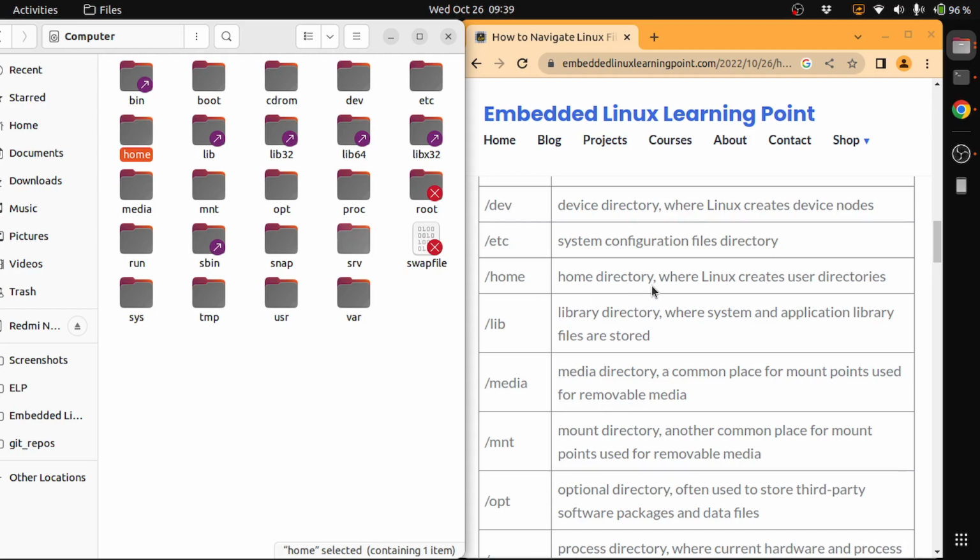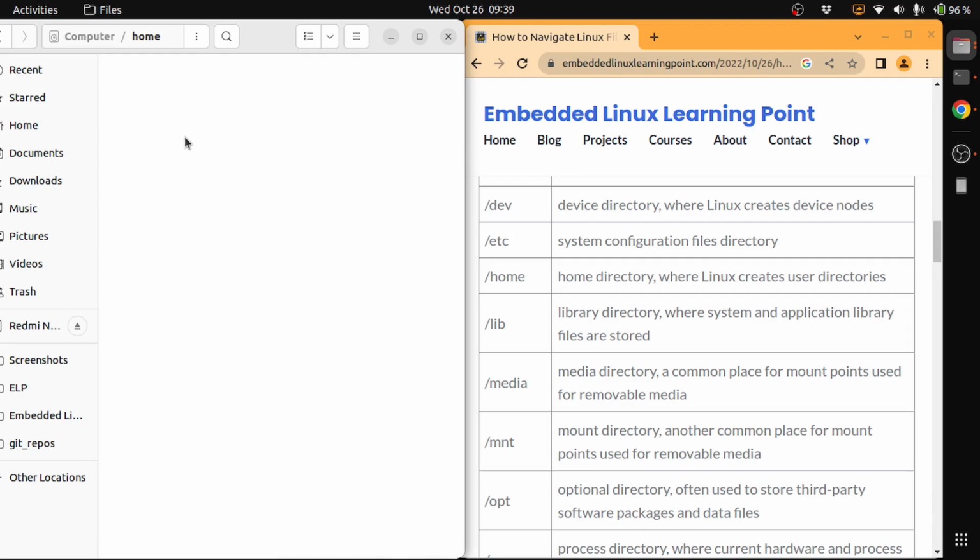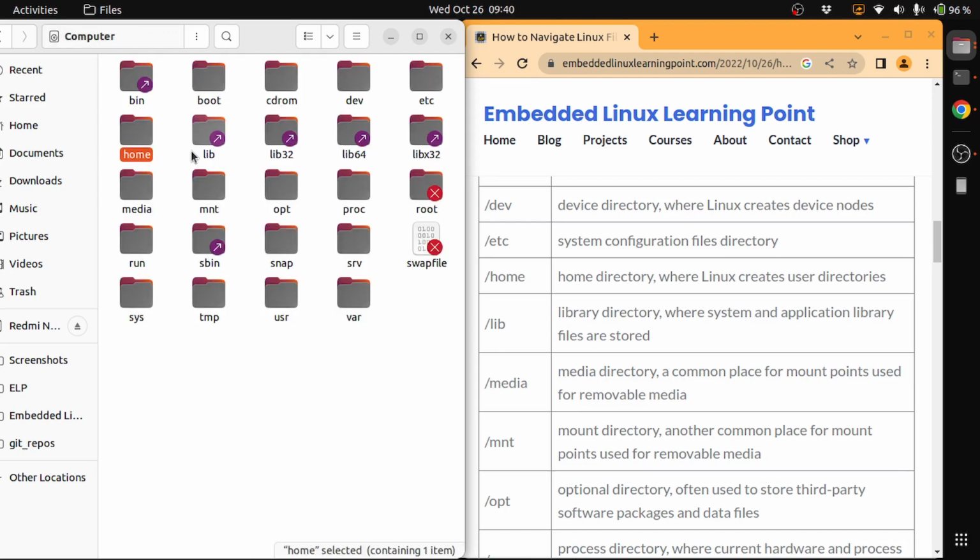Next is the home directory, where Linux creates user directories. In my case, we have only one user called VH, and this is present in the home directory. The next is the lib directory, where system and application library files are stored. lib32 is similar to this, where the system and application libraries are stored for 32-bit architecture, and lib64 contains the system and application library files for 64-bit architecture.